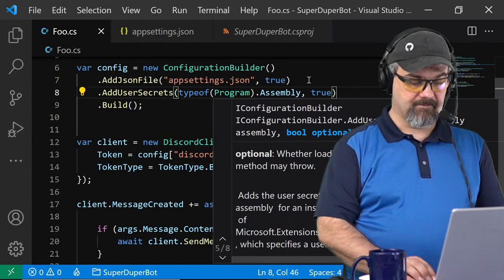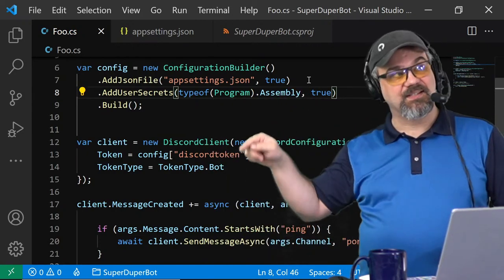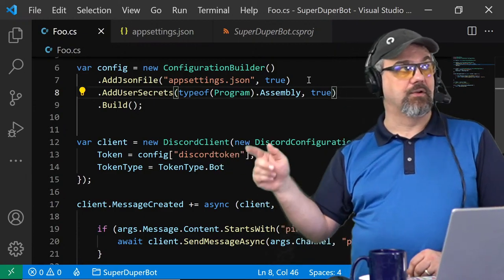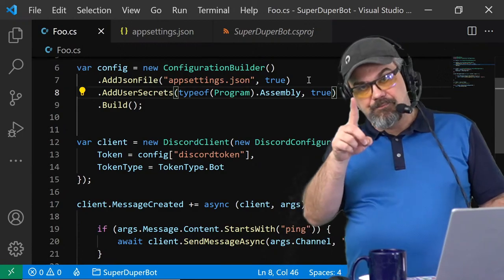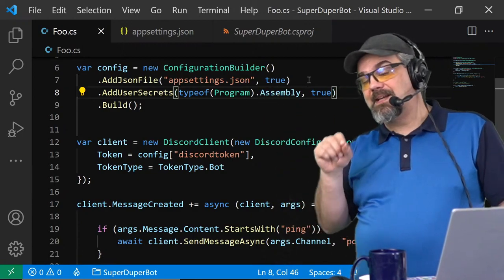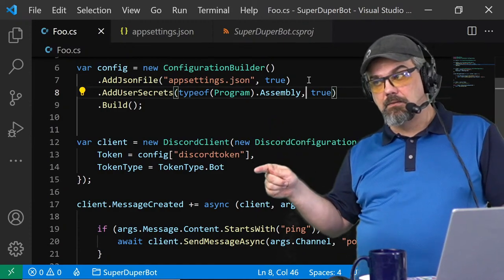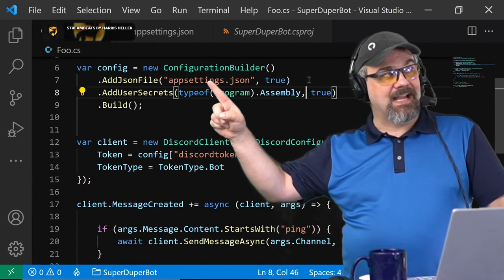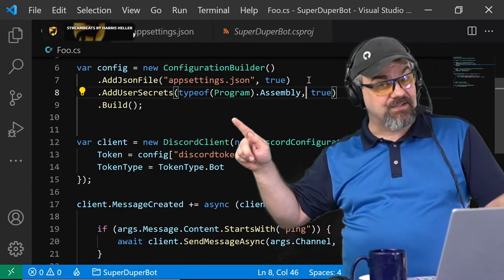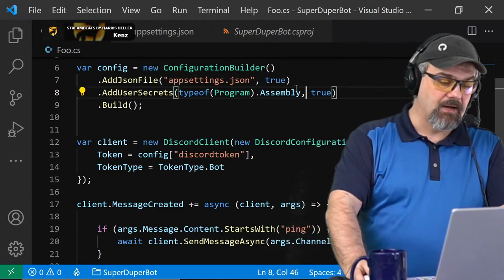Program.assembly. There it works. I have to tell it, you're getting user secrets for this assembly, so it reads out that GUID, and it's optional. It might not necessarily be there. The order that these things appear is important because the last value in wins. So I've added user secrets after the app settings file. So if there is a user secret, it's going to override whatever's in the app settings file.